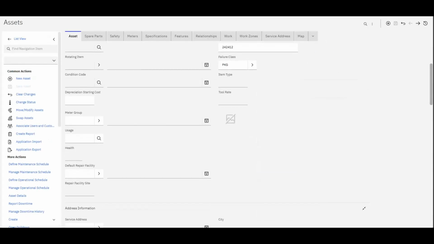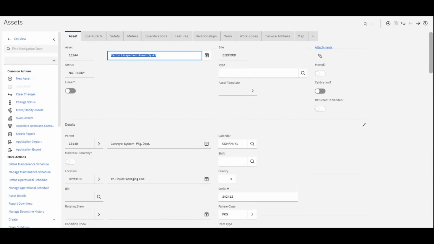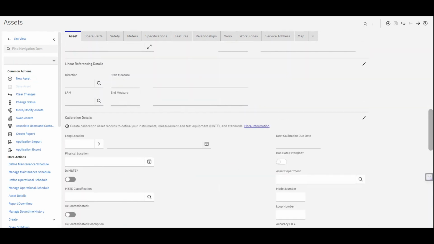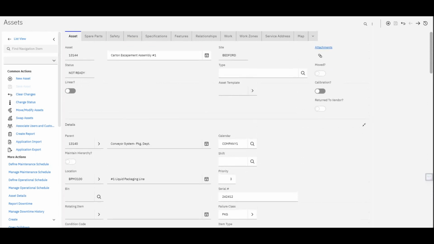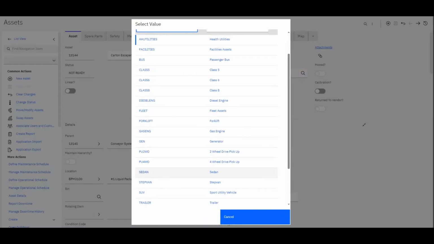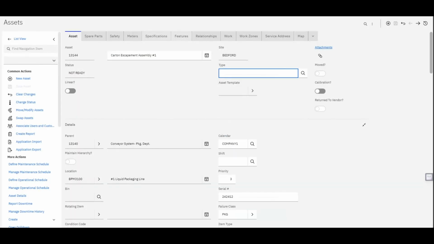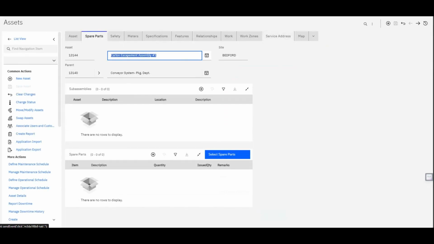Okay, this is our asset application under the asset module. This is the existing asset in the application. Okay, a sample of an existing asset. Okay, we will create a new one to see how it's created.